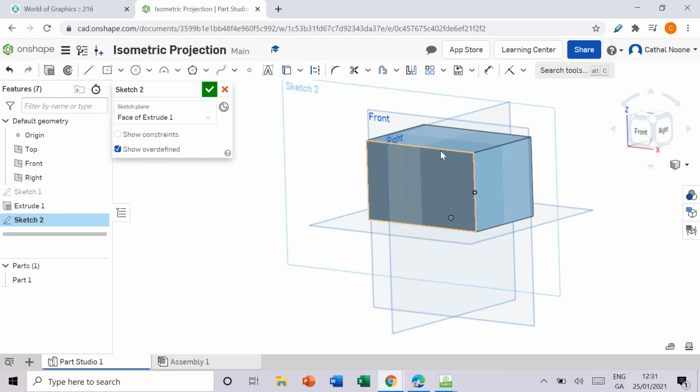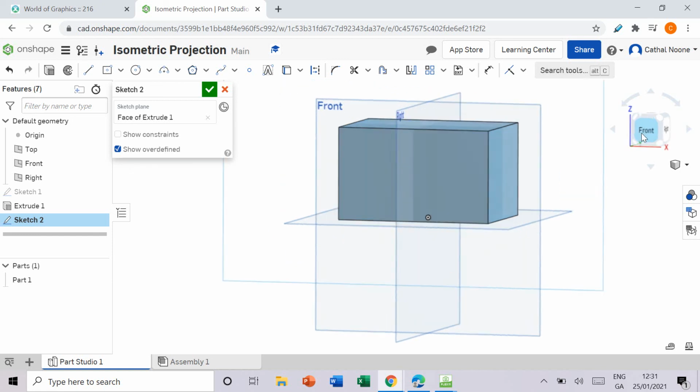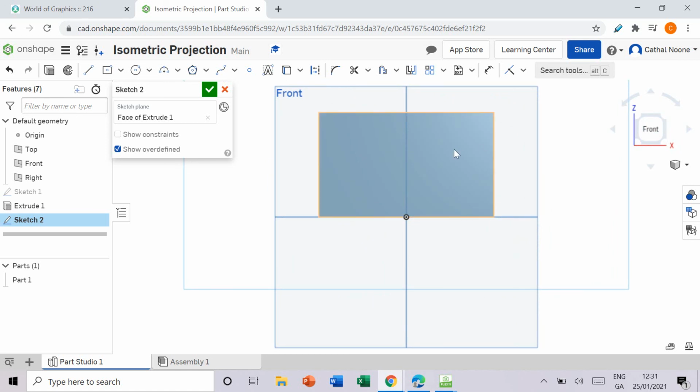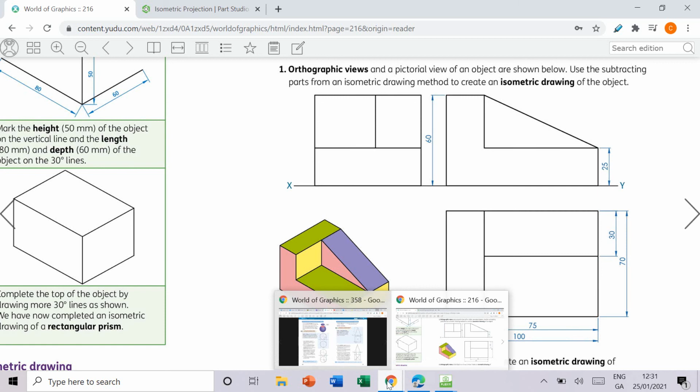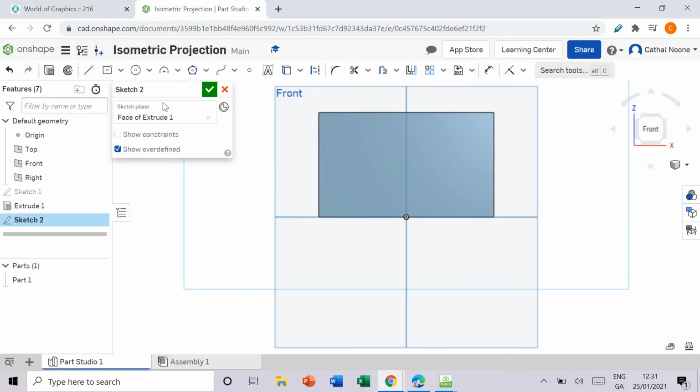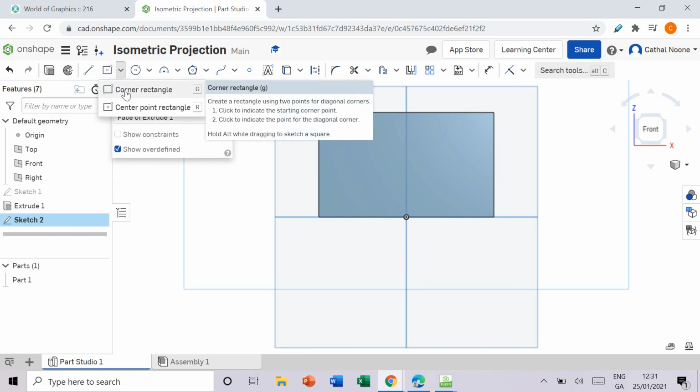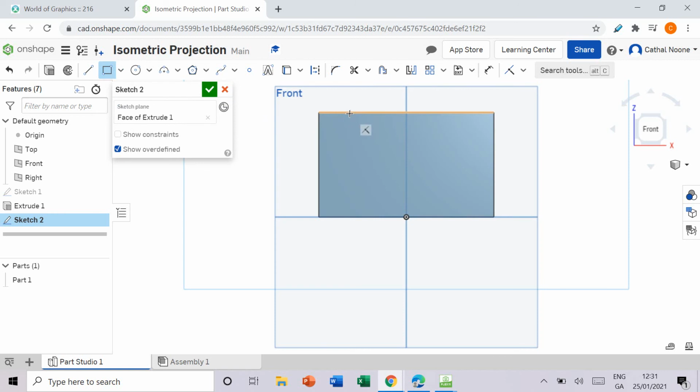Okay, so now it's ready. It knows that I want to sketch on that, and I want to look straight in at that. So I want to look straight in at the front. See how I'm looking straight in at it there. And I want to draw a rectangle now. And if I remember from here, my rectangle is going to be 75 by 35 down. So this time I don't want it to be a center point rectangle, I want it to be a corner rectangle. And I want the corner to be touching this edge here. And I want it to come down and touch this edge here as well.